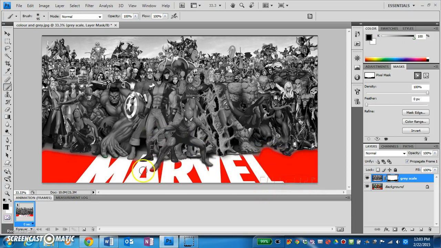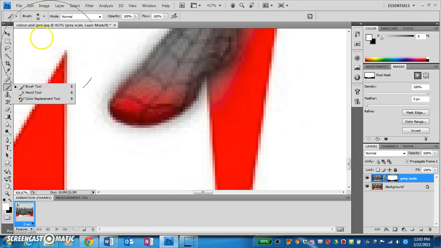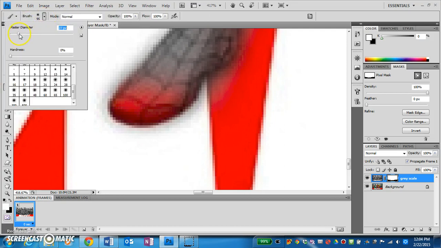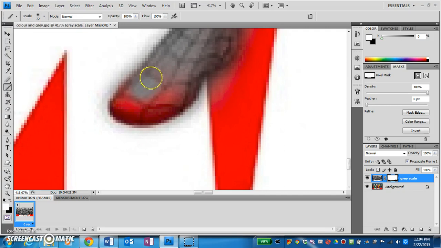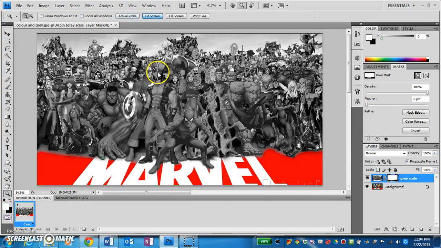So now what I want to do is, like I said, get rid of that color that I put on Spider-Man's toe. So I'm going to zoom right in on his foot. I'm going to switch to white. Go back to my paintbrush. I'm going to adjust my paintbrush size so it's quite a bit smaller. And then I will undo the color that I did. Alright, so now we'll zoom back out. So now you can see his foot is back to grayscale.